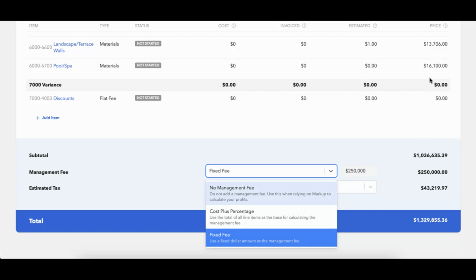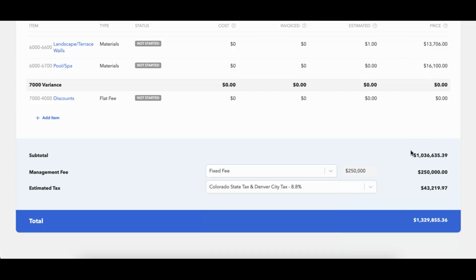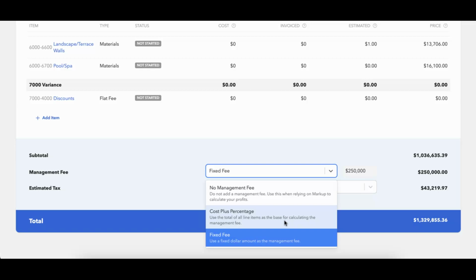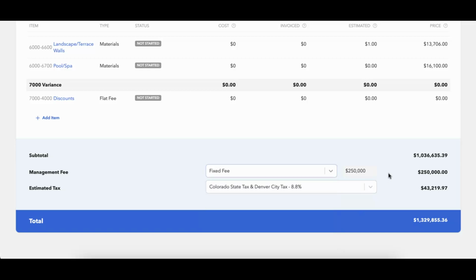So if you're ever changing items in here, say I need to change the pool and spa, I'm going to go ahead and update that a little bit. If you've chosen cost plus, if this price updates, this price will update because it's a percentage. If I chose fixed fee, this is just a dollar amount that I can put in here that I'm thinking is going to be my overhead for this project. Because it's a fixed fee, it is not going to adjust as these items adjust. It will simply stay a fixed fee.